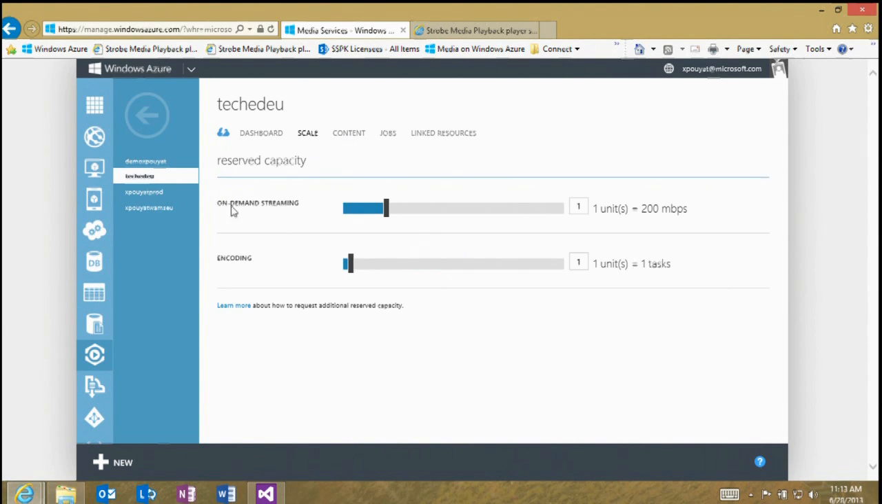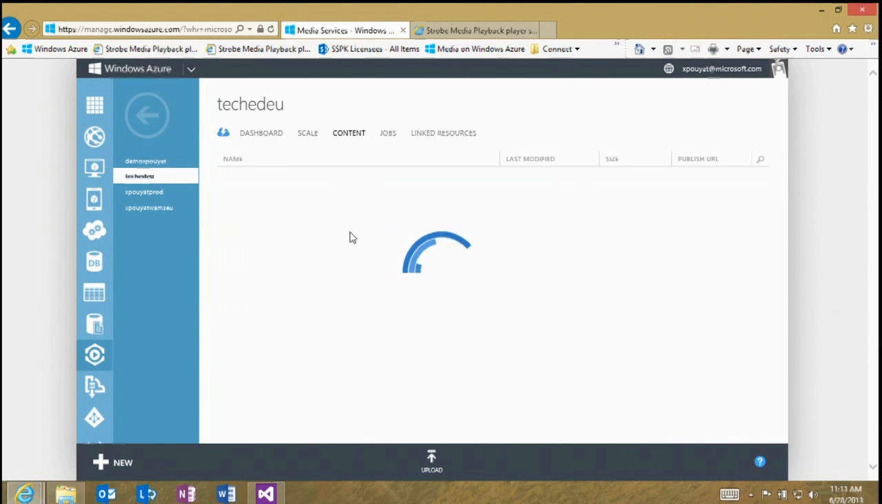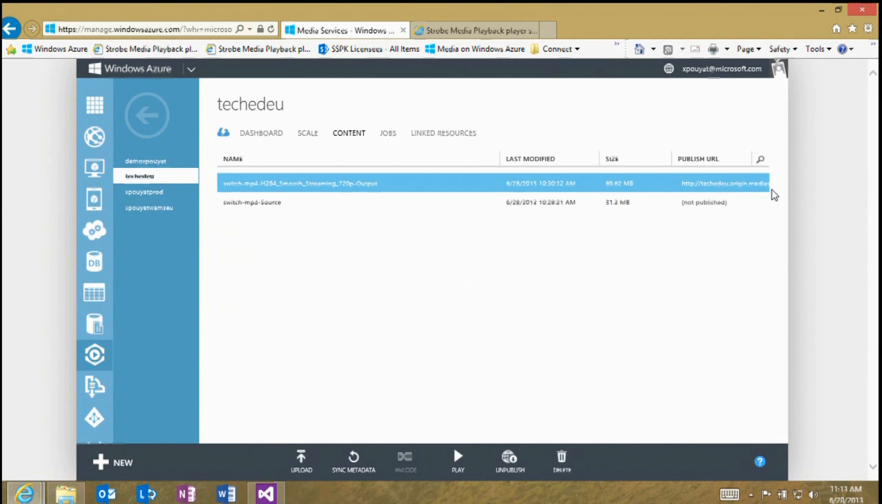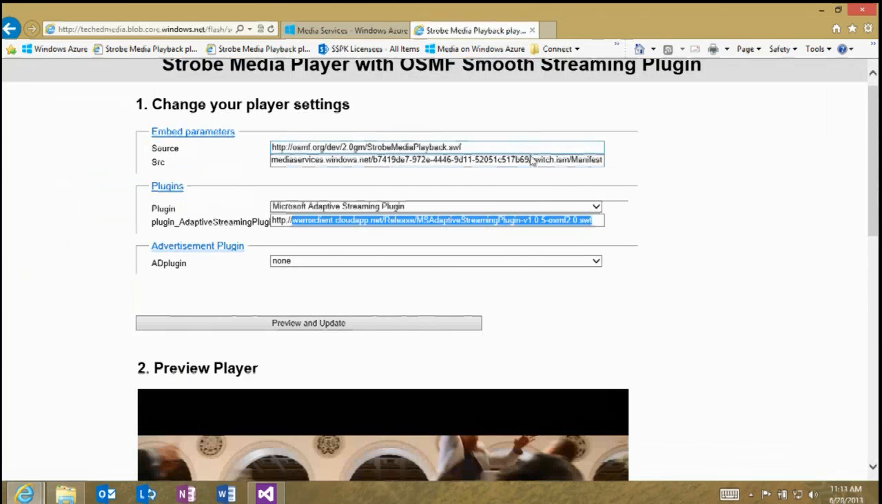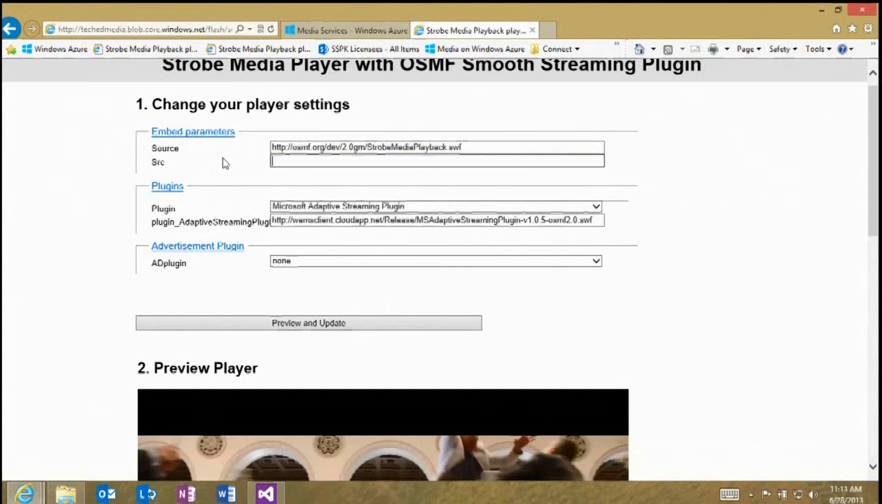I activate the reserved unit for on-demand streaming, which is mandatory to get this dynamic packaging feature working. So I can take the same smooth streaming URL. But to get dynamic packaging working, I need to request another format, which is the Dash format. So I add to the URL the request for MPD, which is the manifest for Dash.